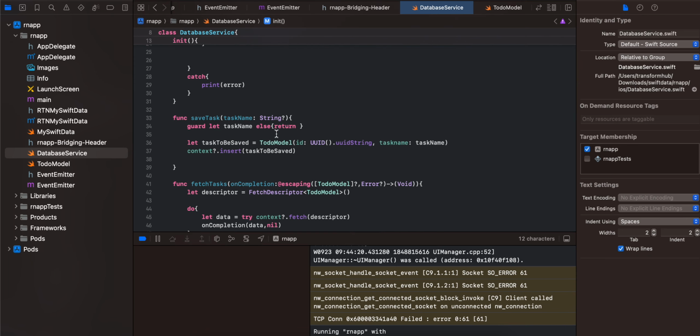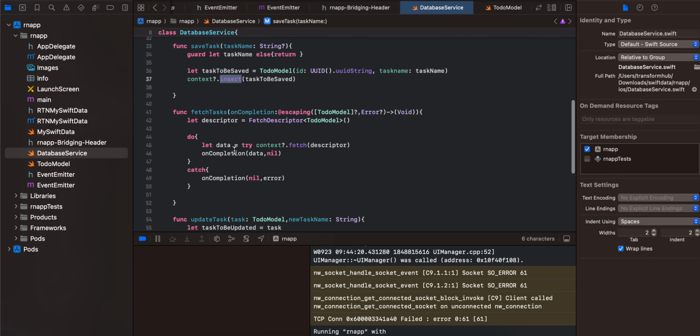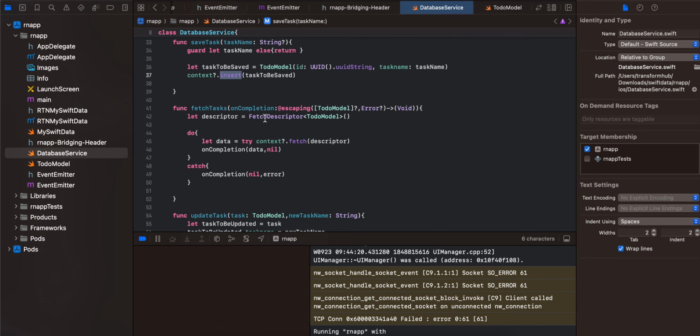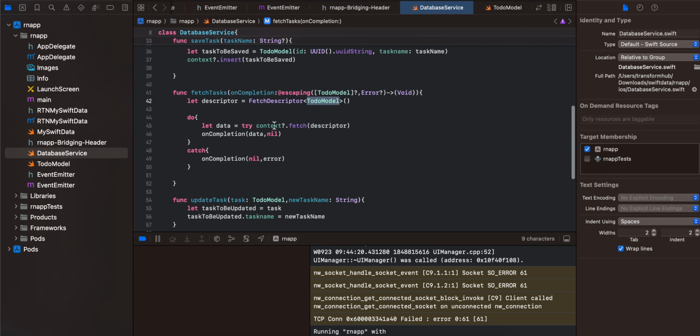Now to save any task, we require the string, right, the task name. Same as we have defined on the TypeScript side as well. So if we have a task, we just have to pass the id. So here I am generating a random UUID, and I'm just passing the task name which you send from the React Native side, and I'm inserting it using the context. Similarly, for fetch task, you will have to use FetchDescriptor of ToDoModel, and here we just have to call context.fetch of descriptor, and here it will send whatever data has been present inside your SwiftData database.